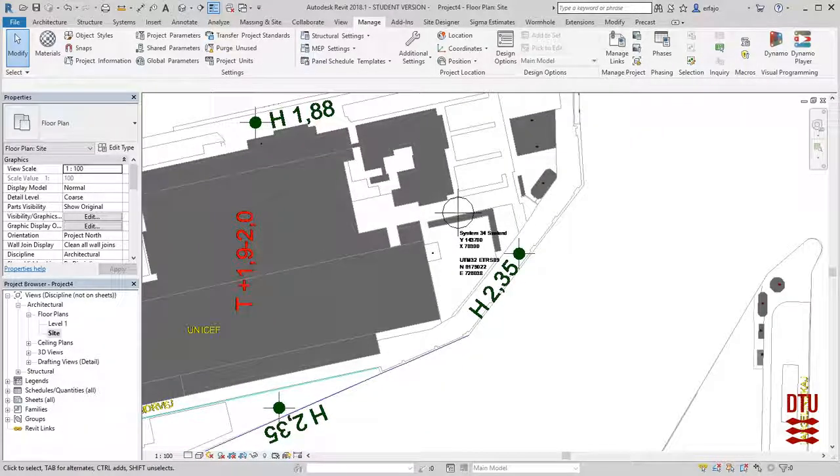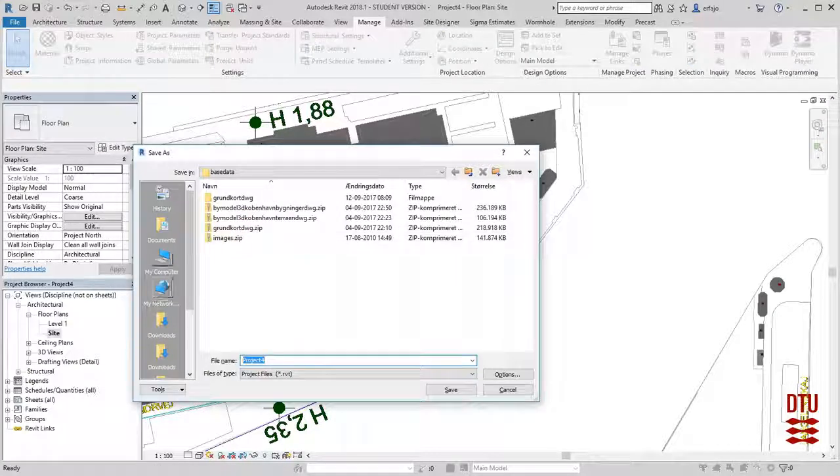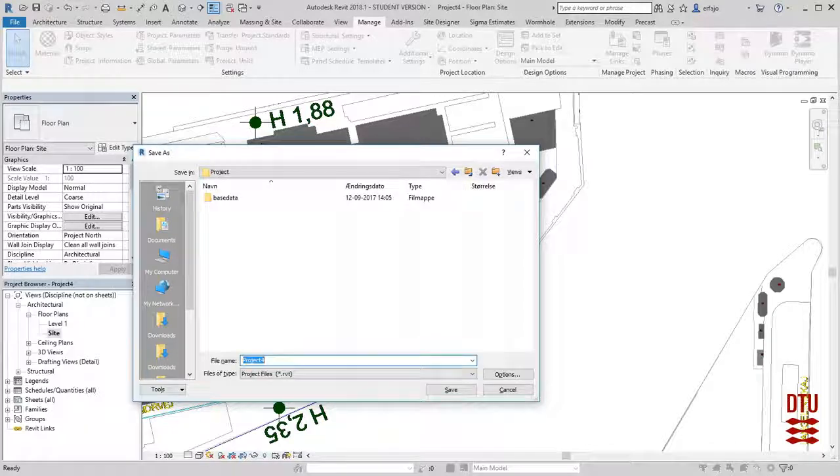Okay, now we have made this project, and this is the site file, so now I'm going to save it. And I'm saving it with the name site in my project.